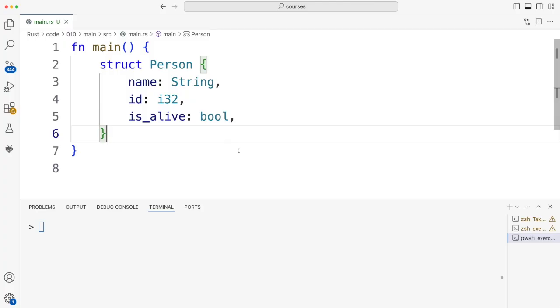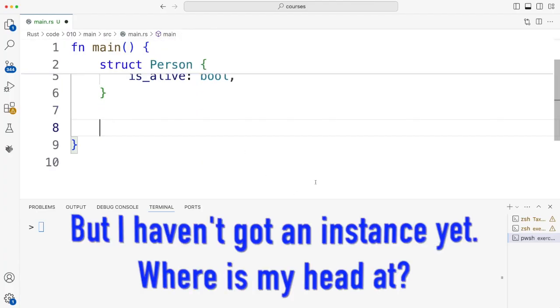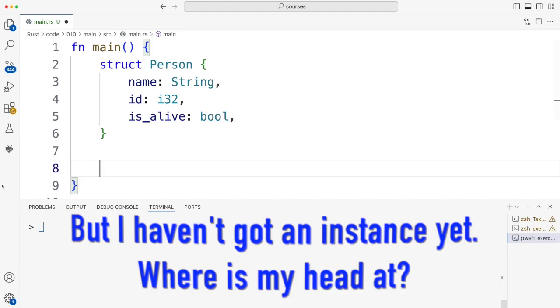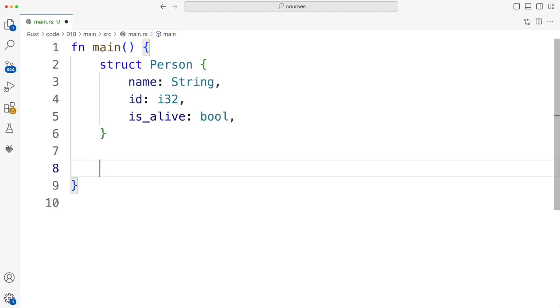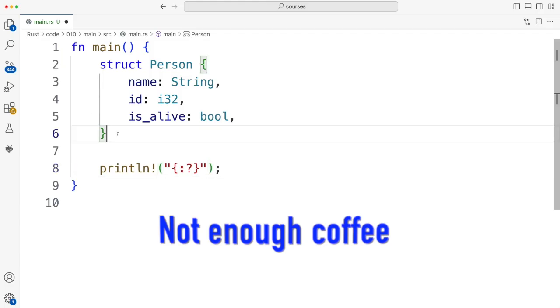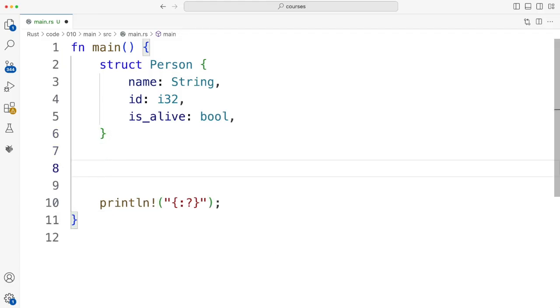Now I'm going to attempt to print this, which looks a little bit tricky, to be honest. Let's clear the terminal and then we'll have a println! macro, and you'd think it might print with this colon question mark format specifier, but I don't think it will. Actually, we haven't even got a struct at the moment. Better create one. So how do we actually use this?